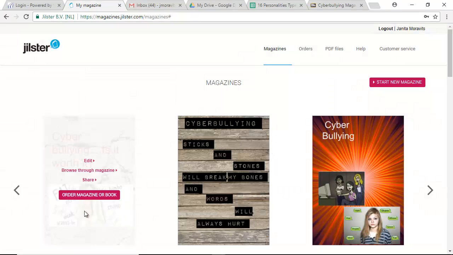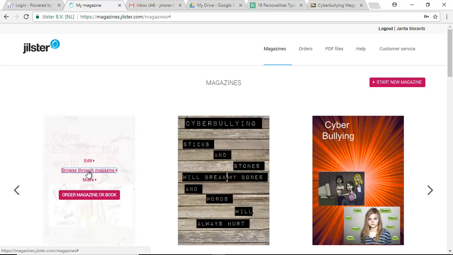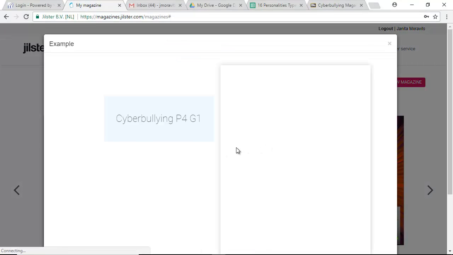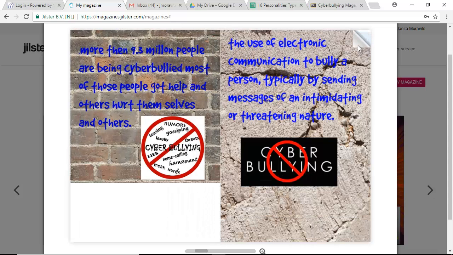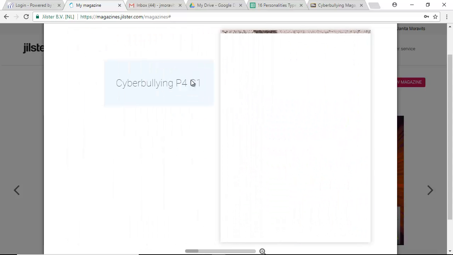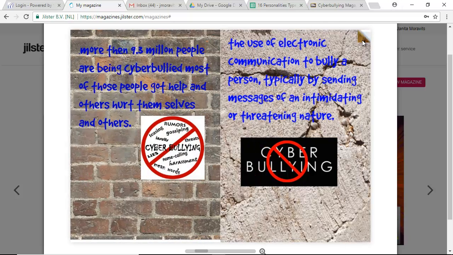Alright, so there's some examples of the magazines. This one, they did a really good job on this one too, so I'll show it to you. I think it's having a hard time downloading. And we'll go back to the front. Alright, here we go. Now we can open it.